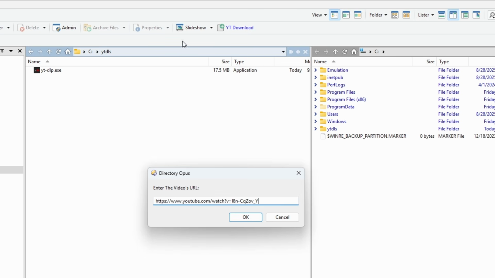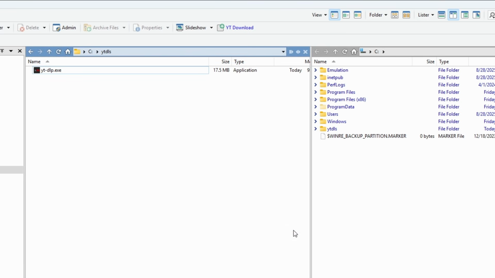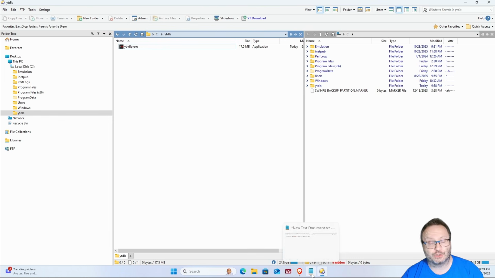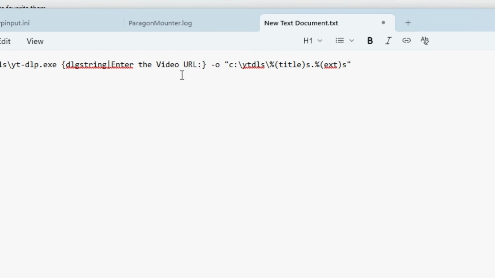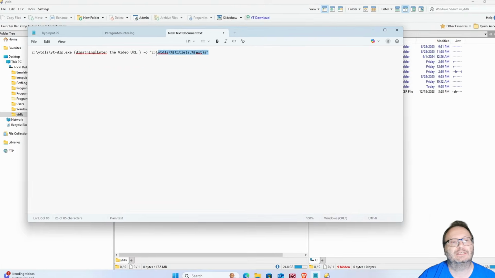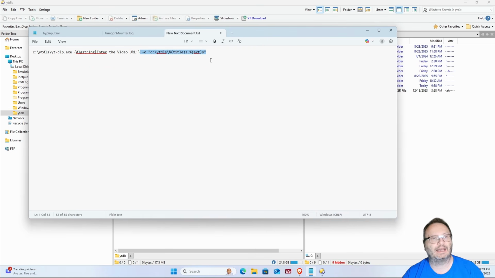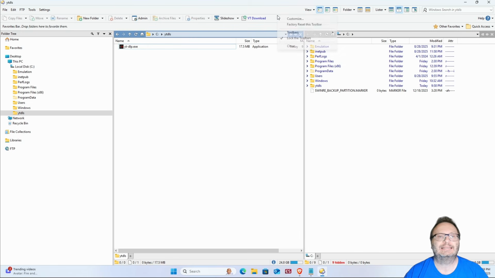Now, we still know that it's kind of busted here, right? Because we're going to do this and it's going to download, but it's going to put it somewhere where we don't know where it is. So I've got a shortcut here. I'm going to just bring this up. What we want to do is add a command line parameter after the dialog string. So I'm going to grab this. We'll talk about it when we get there. Let me copy that. Go back to customize.